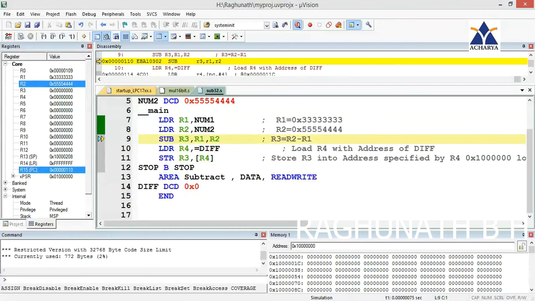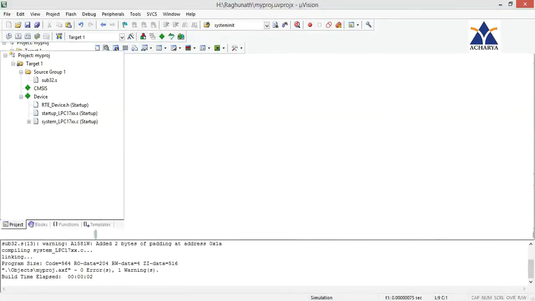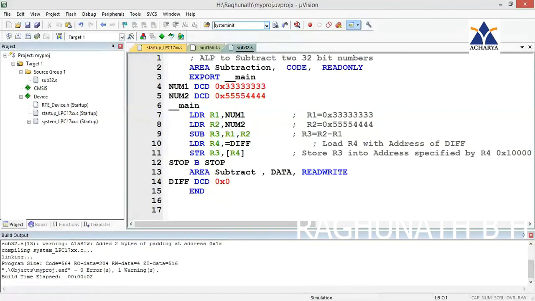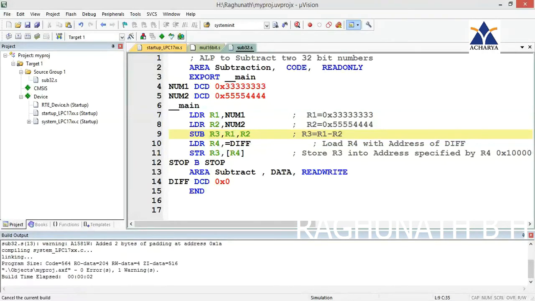So in the comment you have to change. R1 comment you have to change. So I forgot to change the comment. I will change the comment because you will get confusion. If I write sub R3 R1 comma R2, now it is R1 minus R2. Okay. So now again start debug, then execute step by step.